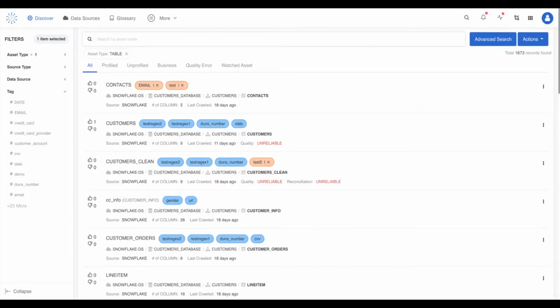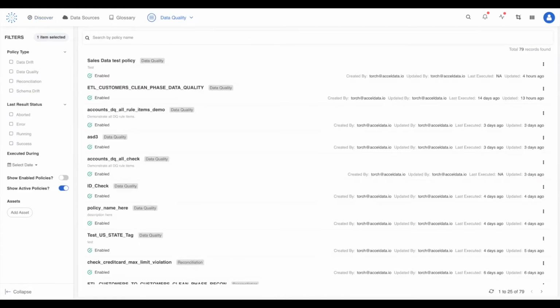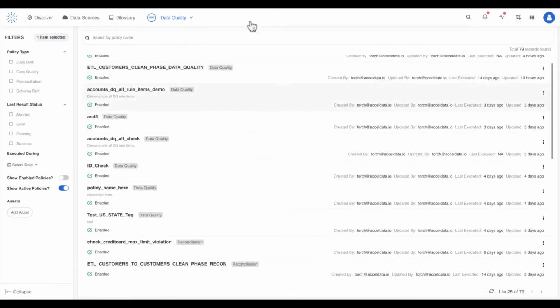Let me walk you through an existing data quality policy that has already been created. Navigate to More. Here is a list of all the data quality policies that have been created. You can always filter the list by policy type, result status, date, whether it is enabled, and whether the policies are active or not. So I've already created a data quality policy. Let's click the edit option and go through all the rules that I've defined for the policy.